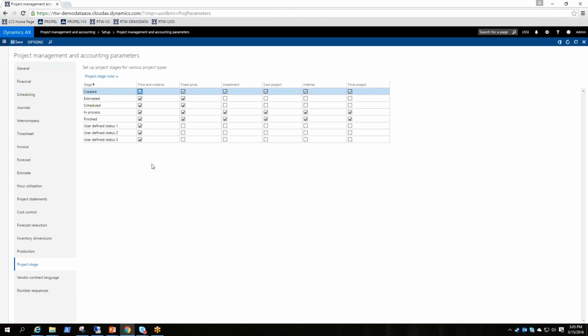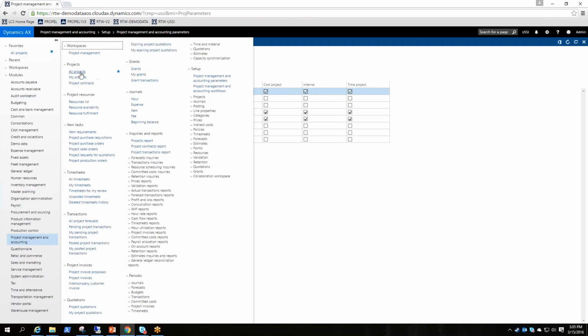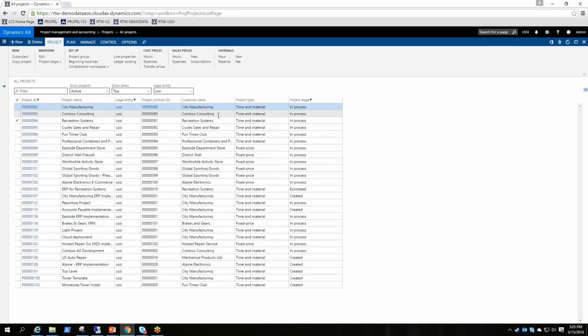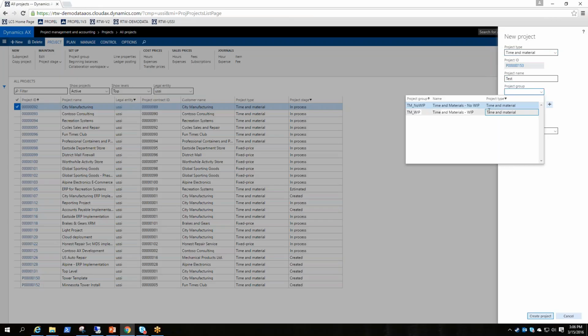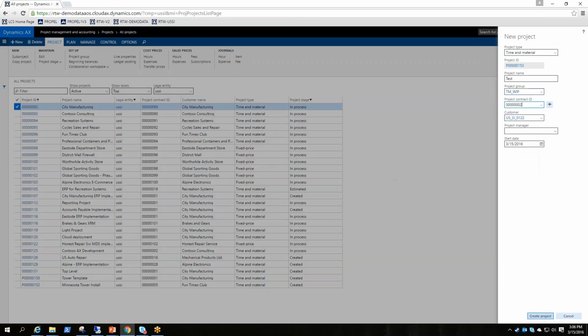For each one of these stages too, you can define the rules that are available, and I'll come back and show you that, but I just want to jump into a project. So I'm going to go to all projects, and we'll just look at a time and material project that I have selected here. Up on the project tab, whether you're in the details or on the list page, there's the project stage button, and you can see depending on what you have set in your parameters, those are all the different stages that you'll see. So if I create a new project, we'll just pick anything and then we'll jump in and hit create.